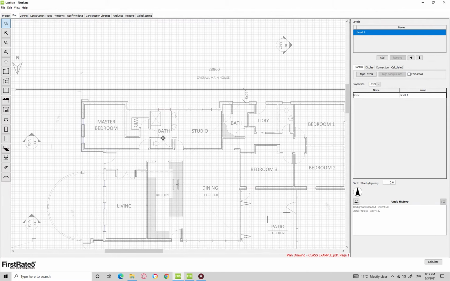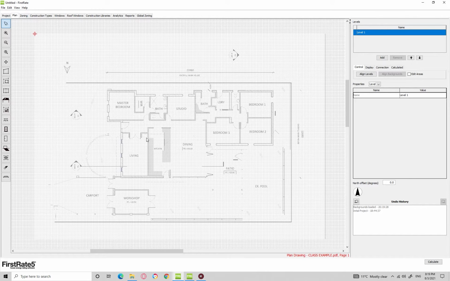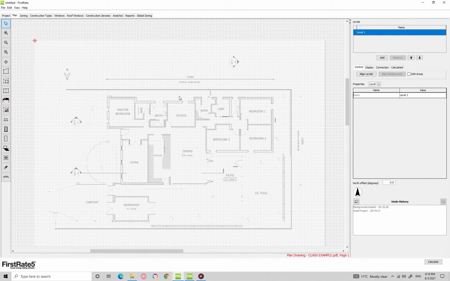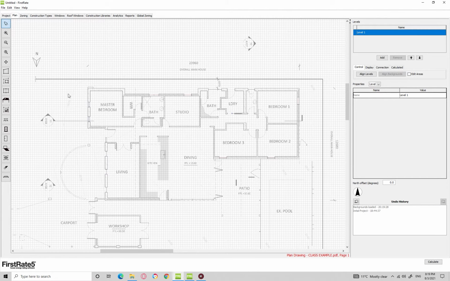And there we go. We have the drawing in FirstRate. Now, the first thing you want to do after that is scale your drawing so that it is set to the correct scale. Normally, when it comes in, it will not be to scale. Even if you plotted the drawing at a 1:100 or 1:200, when you bring it in, there's a very good chance it won't be to the right scale.